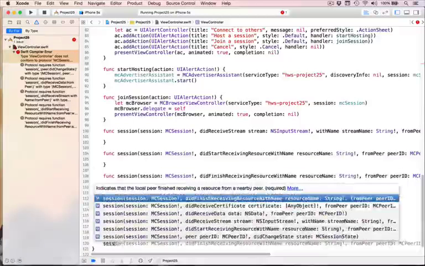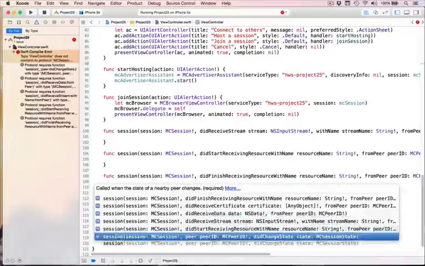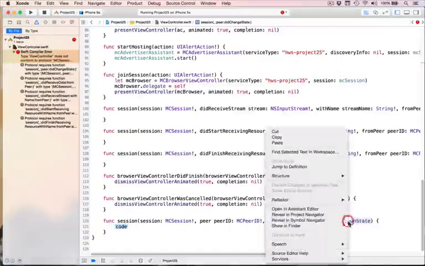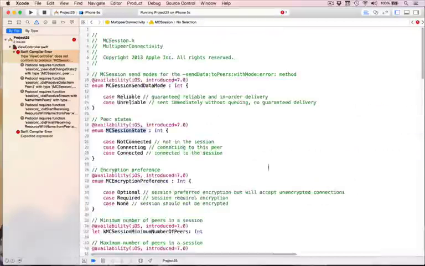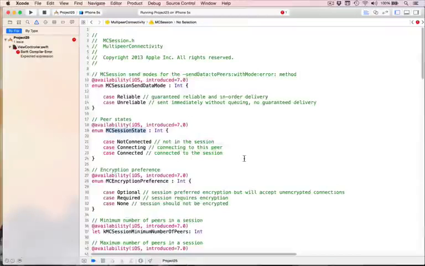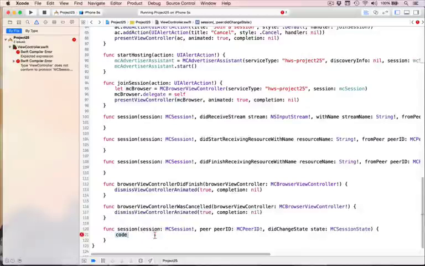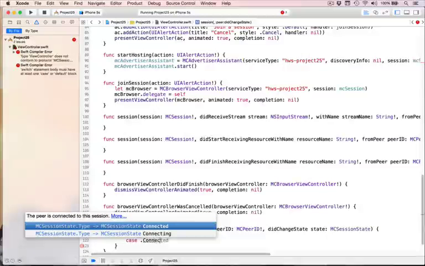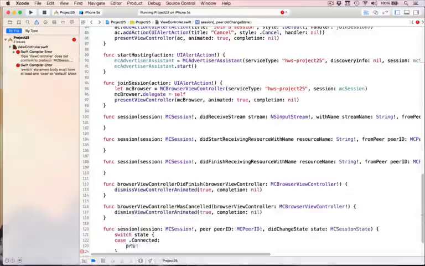So you want to type in session, and you want to look for peer ID, this one, did change state. And you get state through MC session state, right click, jump to definition. You will see it's got not connected, connecting, or connected. So we'll replace that with a switch case, and we'll do switch state, like that. And all we'll do is just print out what happened, because it's very simple. We'll say case .connected, like that. We'll do println connected, and then we'll use string interpolation to do peer ID dot display name to find out who it was that connected, like that.